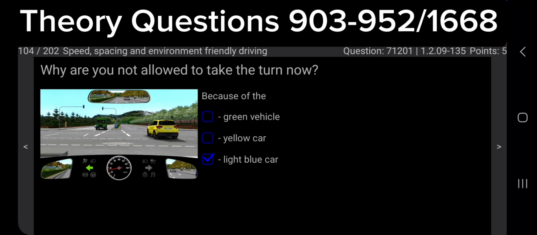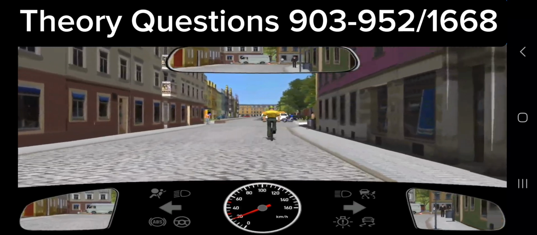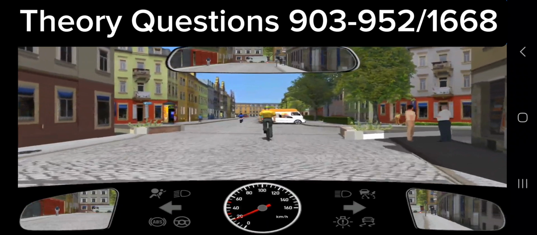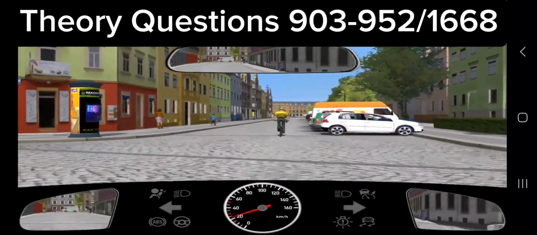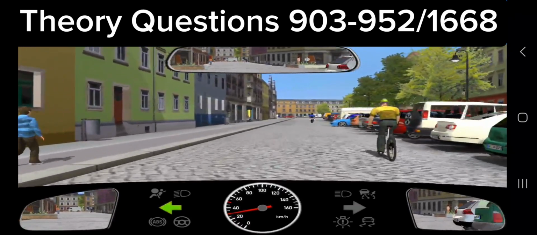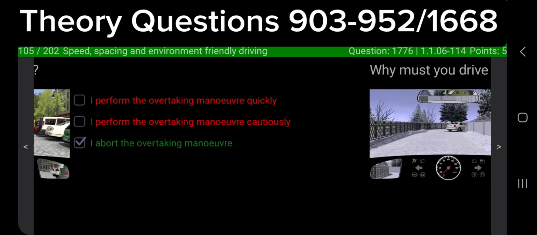Light blue car. I perform the overtaking maneuver quickly. I perform the overtaking maneuver cautiously. I abort the overtaking maneuver.